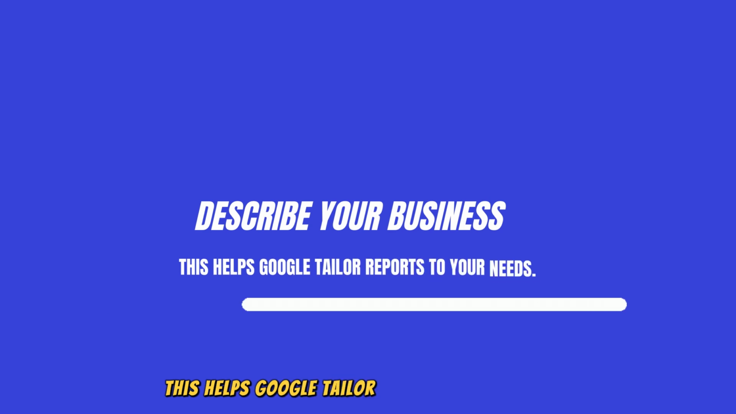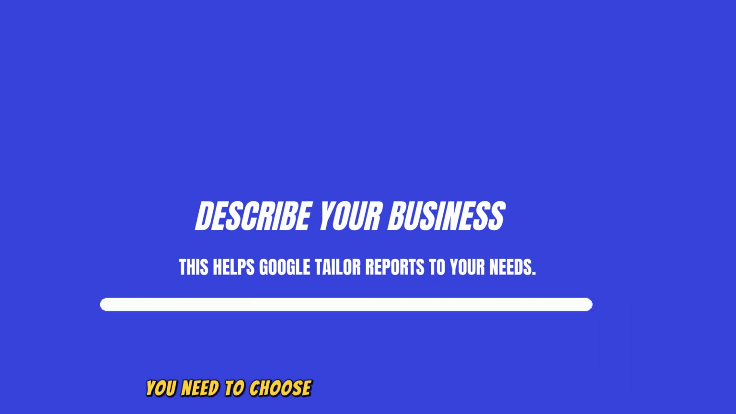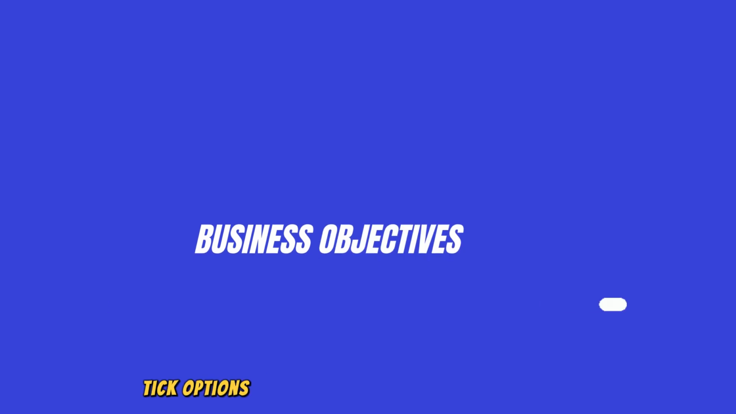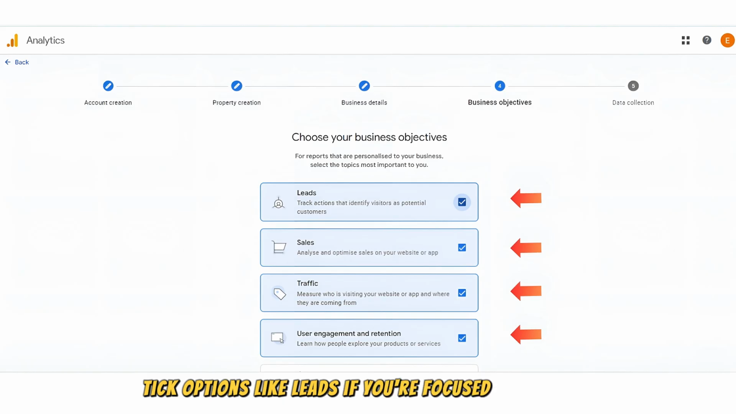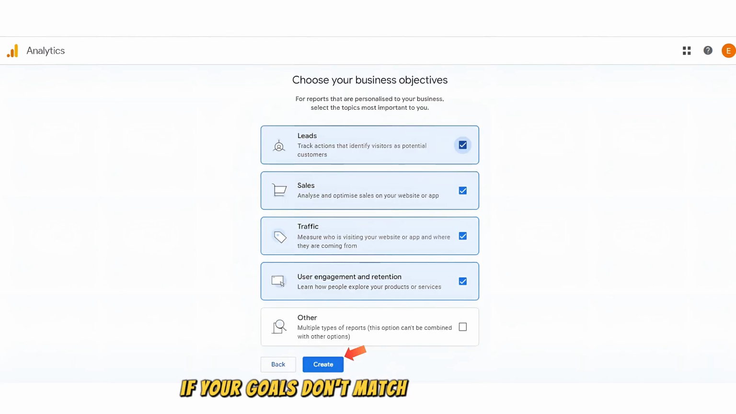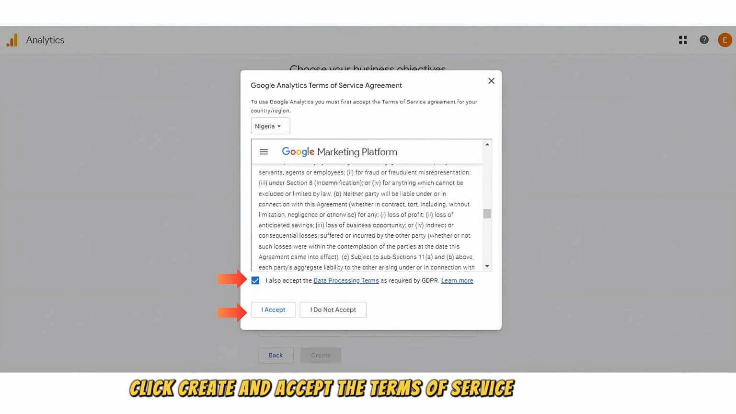You need to describe your business. This helps Google tailor reports to your needs. You need to choose your industry and business size. For business objectives, tick options like leads if you're focused on signups, sales for e-commerce sites, traffic and user engagement for content-heavy websites. Select Other only if your goals don't match these categories. After that, click Create and accept the Terms of Service agreement.